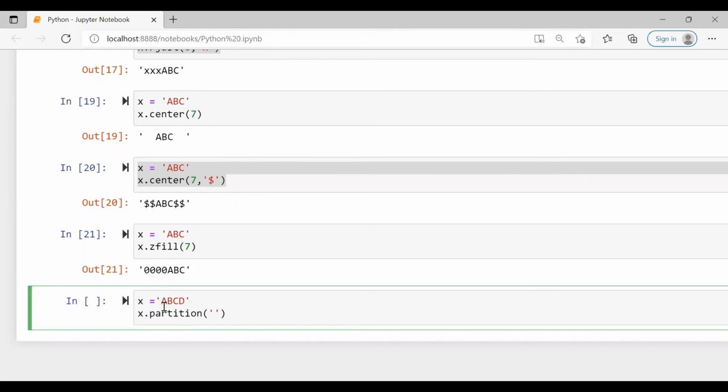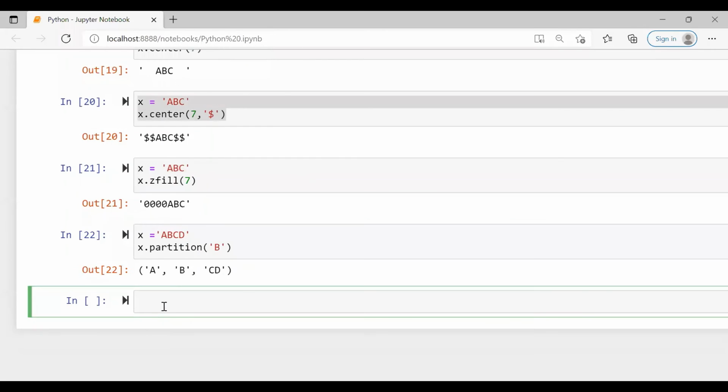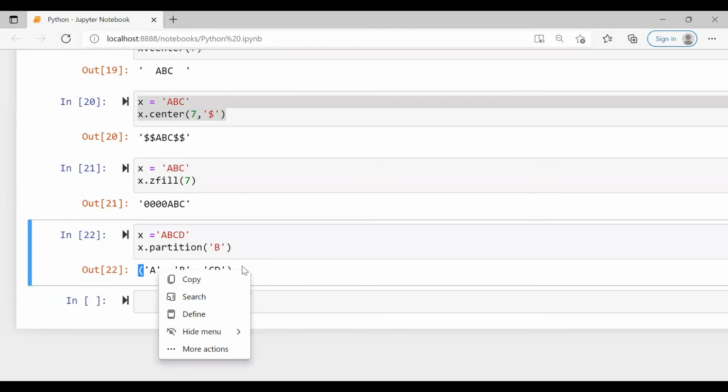So let us see what partition does first. Suppose I separate at B. See what happened. This is a tuple. Whenever we use partition, it splits the string exactly where the separator is, into a tuple with 3 strings. That is called the partition method.